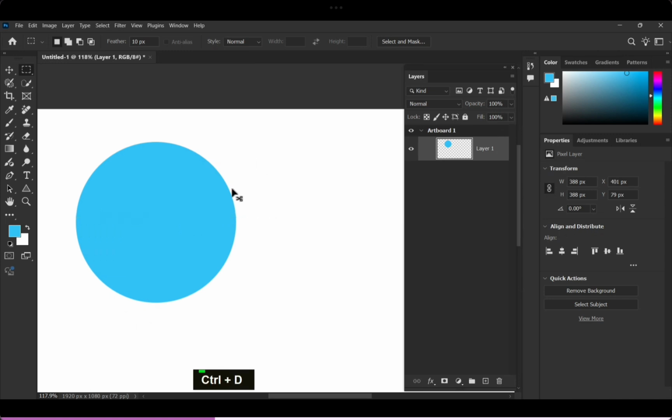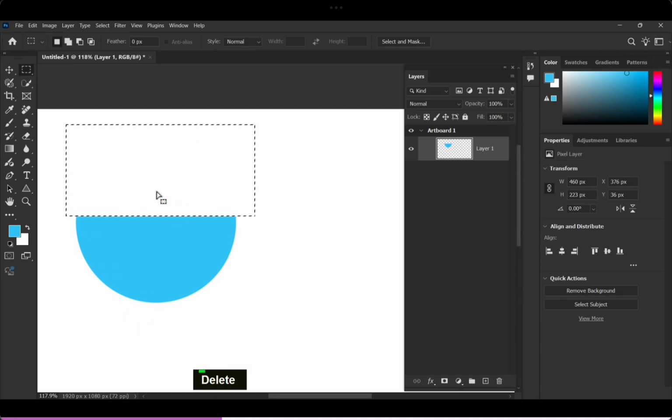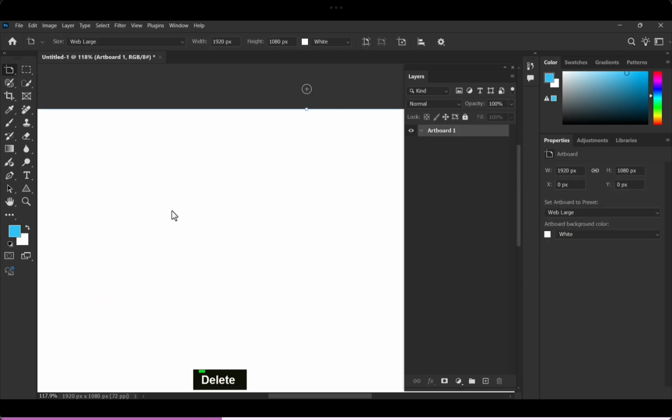What do you do in this case? Ctrl D for deselect. We set the amount of the feather to 0 first. Drag and create a new region. The common area, this part, is going to be deleted when we choose the delete option from the keyboard. So in this way, you can very easily delete the part, but make sure you apply it on a raster layer only. Deselect. Again, use the selection tool or the move tool, click and delete.